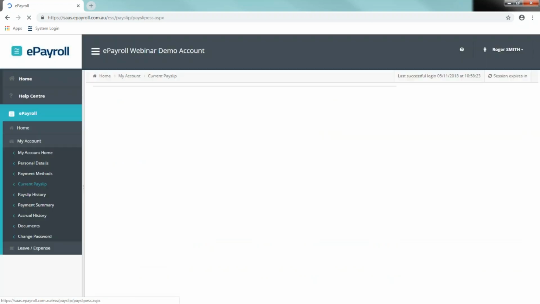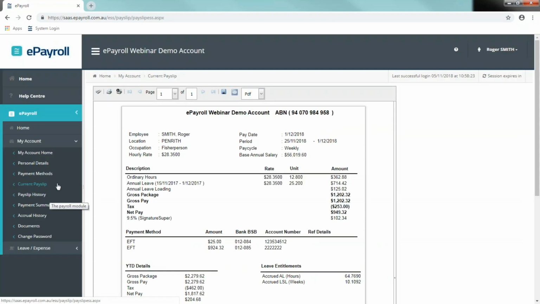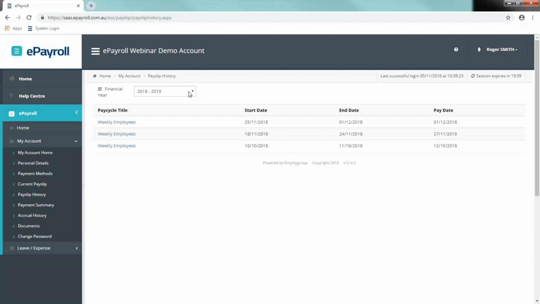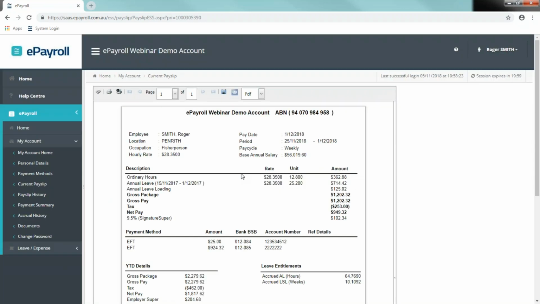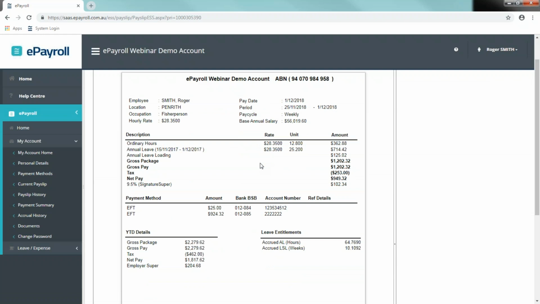So next we've got the current payslip and payslip history tab. So the current payslip will of course bring you to the most current payslip on the account, but the payslip history will show you an overview of all the payslips that they have been given while using ePayroll. So they'll be able to choose the financial year from the drop-down list at the top here, and then to view the payslip, they just click on the tab here. So this is a payslip that will be generated from the ePayroll account.